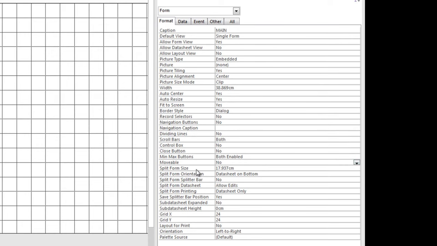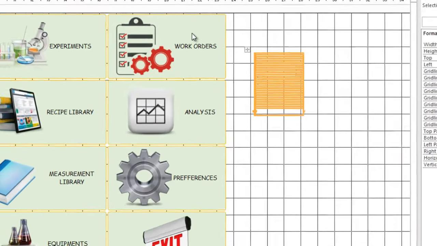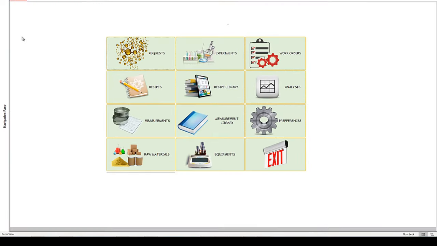Movable, no data connection. Border type is dialog. Let's see how it looks. Ribbon bar is hidden on the opening. Of course, access standard buttons are not used. We designed our buttons. Shift key and right click menus are disabled.